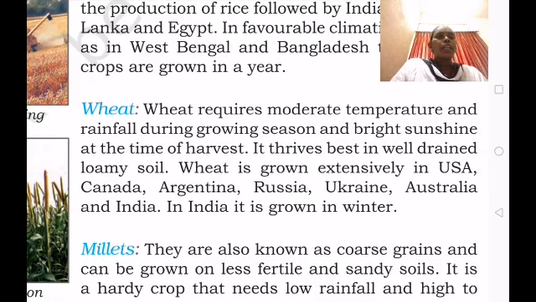Wheat requires moderate temperature and rainfall during the growing season and bright sunshine at the time of harvest. When the wheat is going to be cut, it needs more sunshine. It thrives best in well drained loamy soil. Wheat is grown extensively in the United States of America, Canada, Argentina, Russia, Ukraine, Australia and India.